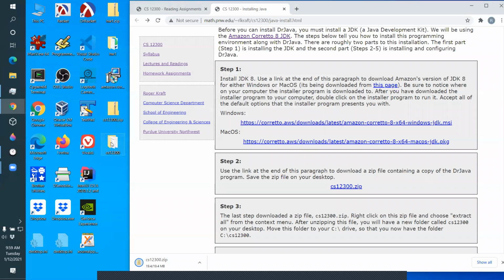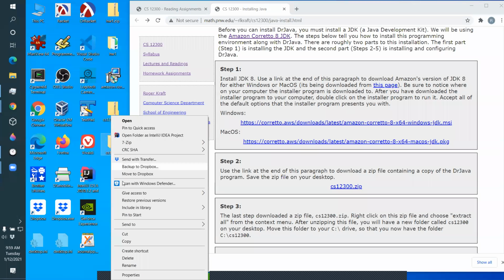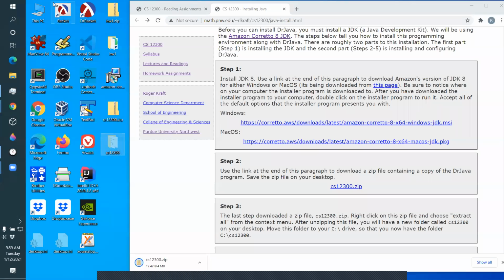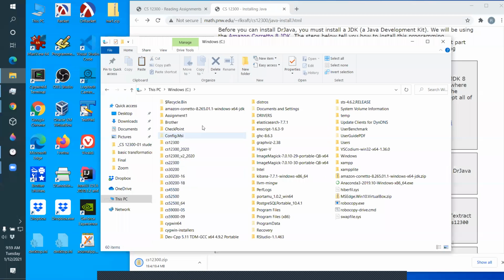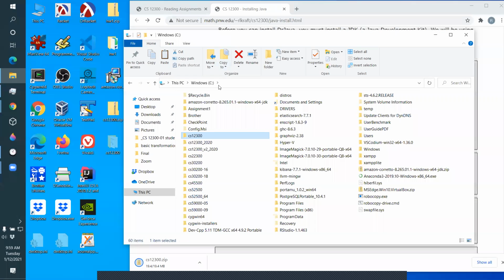Now what you need to do is take this folder, cut it, and paste it on your C drive. Now I already have it on my C drive. See, I put it there. It works better if you move it there. You don't have to do this step, but it's better if you do. Put it on your C drive. You could leave it on your desktop if you want. It'll actually work okay, but I think it's better if you paste it onto your C drive.